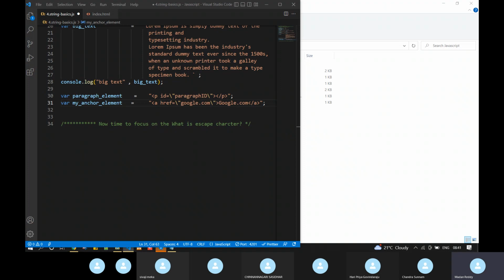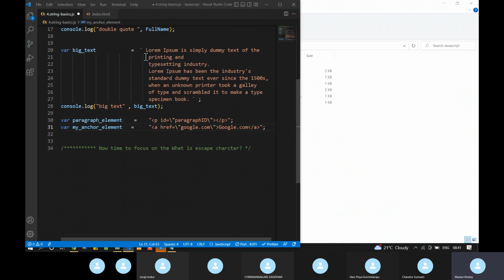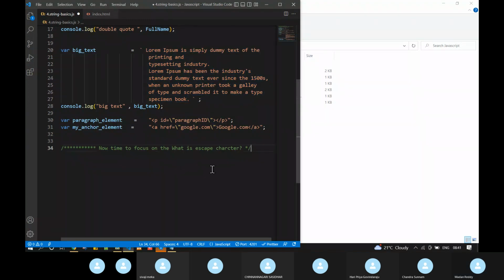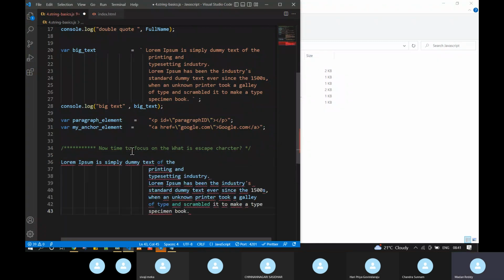For example, let me take the same keyword here and see what happens by using the escape character. I'm going to explain more about this escape character here. Let me design it with the backtick first of all.